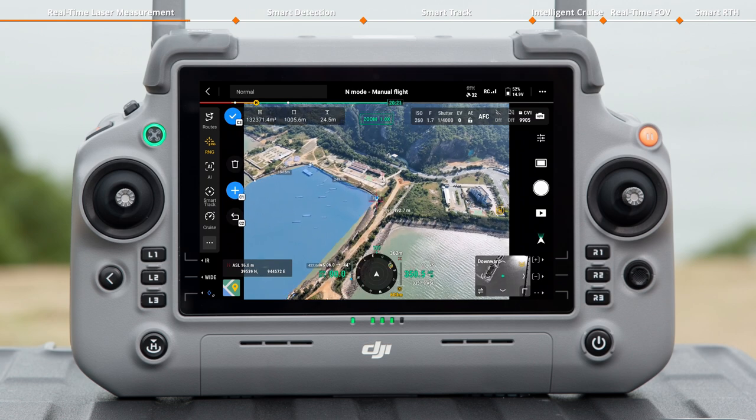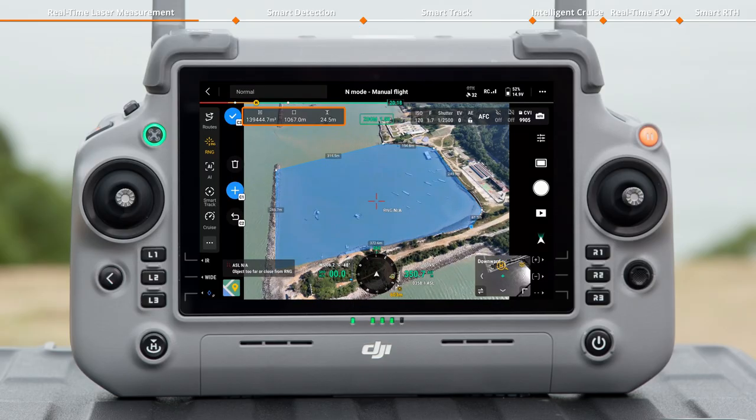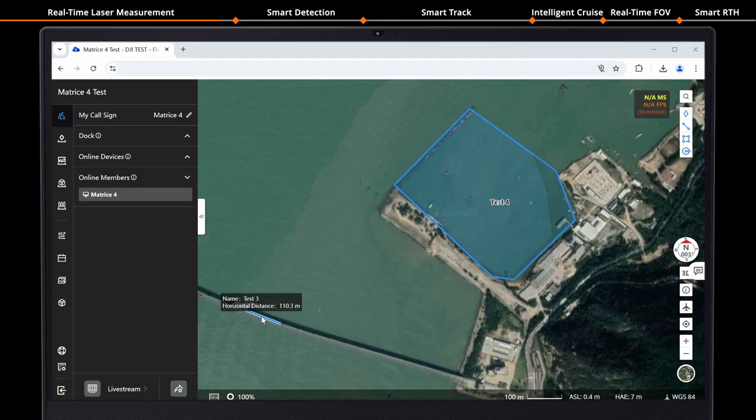The top left corner of the screen displays the horizontally projected distance, horizontally projected perimeter, and altitude difference of the 3D area. Tap the Confirm icon, and the screen will display the range and size of the 3D area in real time. The 3D line and 3D area drawn can be synchronized on DJI Flight Hub 2, improving collaborative work efficiency.